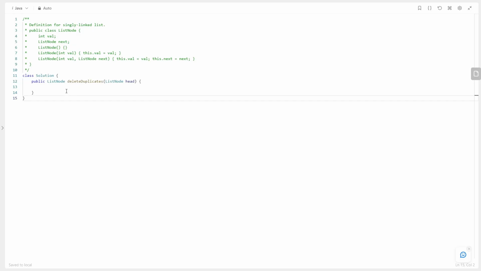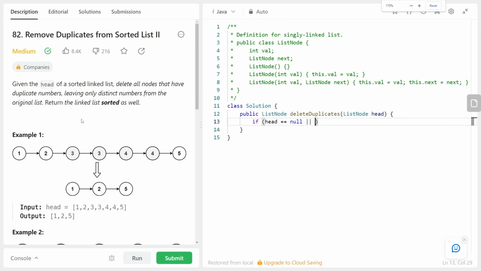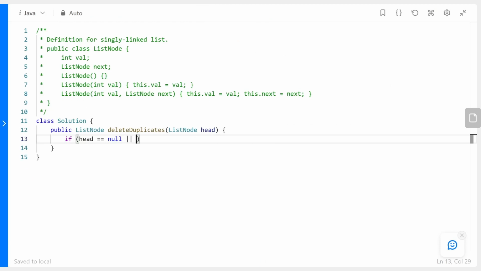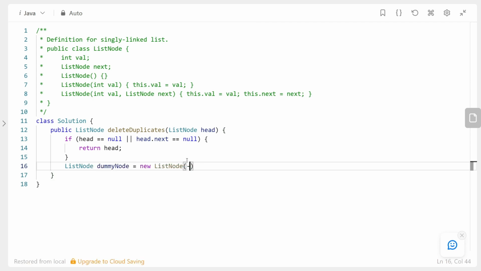All right, so we knew that we could be in a situation where head would be null, or let's see if we can make this a little bit bigger for you guys here. Or the head.next would be null. And if that's the case, there's nothing for us to do, so we just return the head. Then we create our dummy node, and that's pointing to the head.